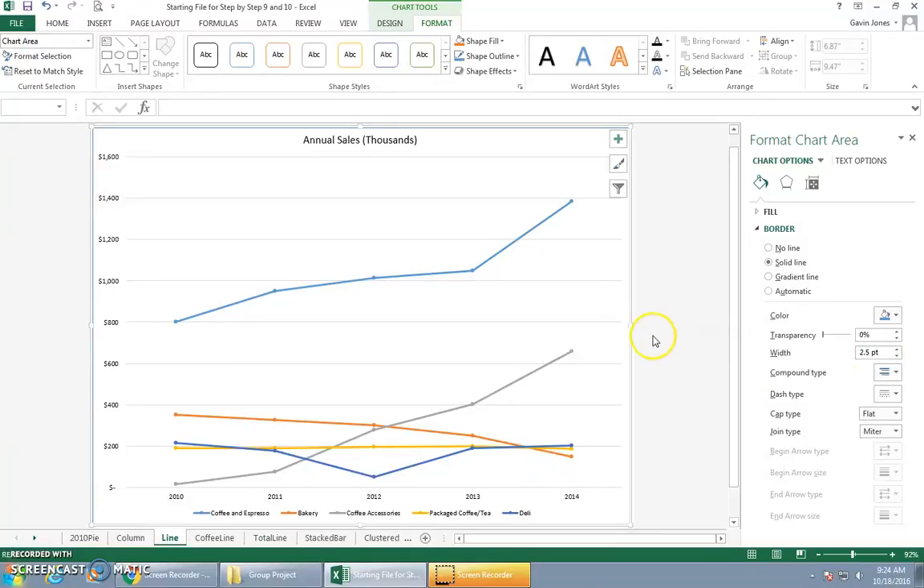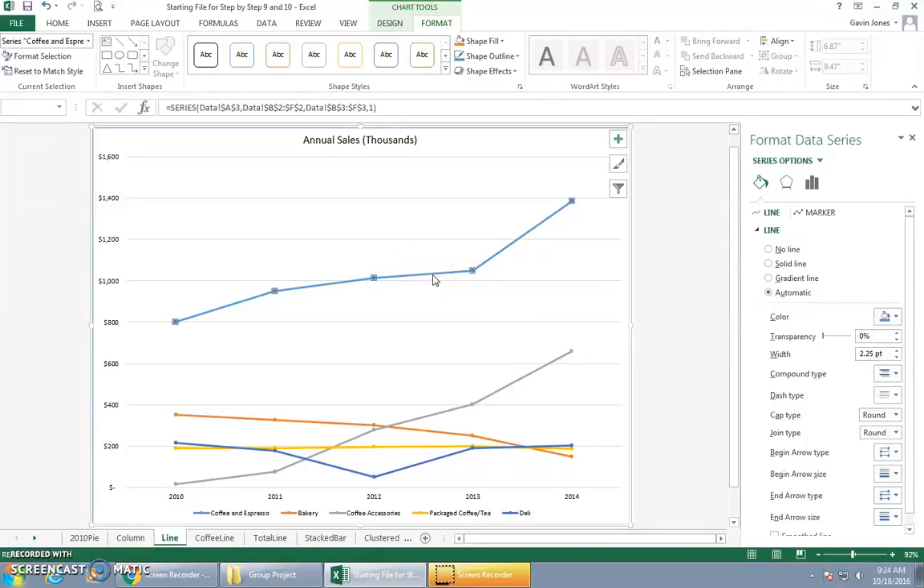Click the Copy Espresso line. In the color drop down under the line, choose red. Save your workbook.